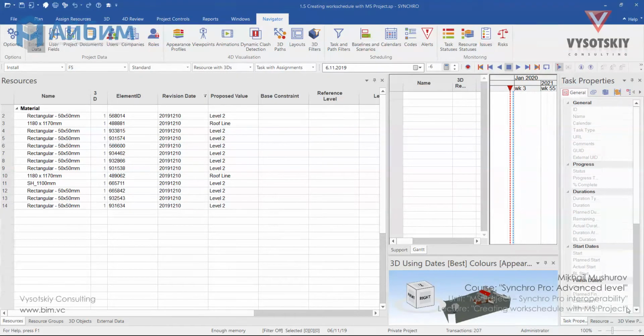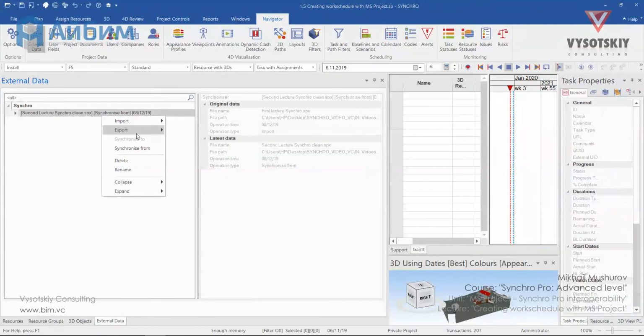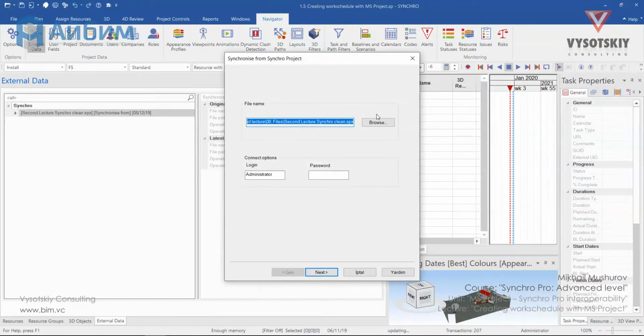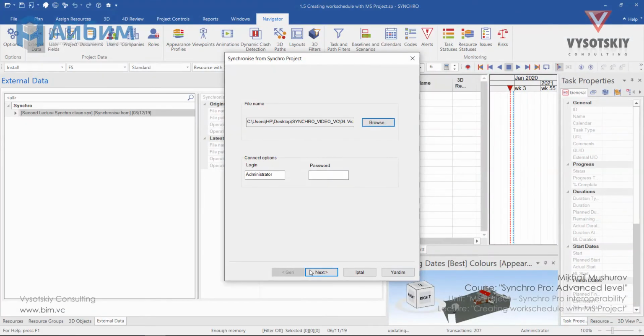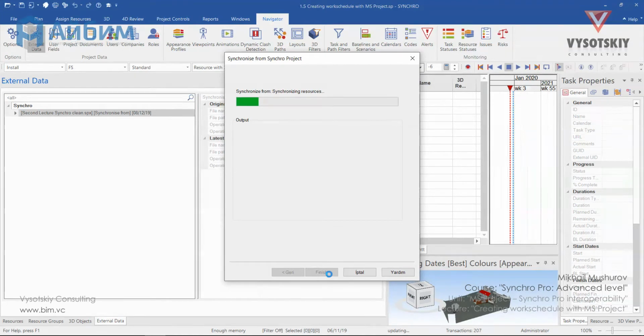In this video, we will prepare a work schedule in Microsoft Project. Before we start, let us synchronize our model. Go to External Data and choose Synchronize From, and choose 1.5 Work Schedule with Microsoft Project. Leave all settings as default and just synchronize it.